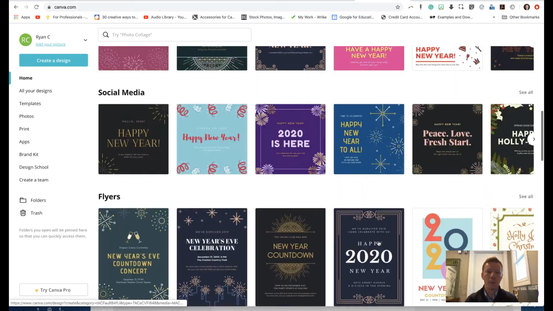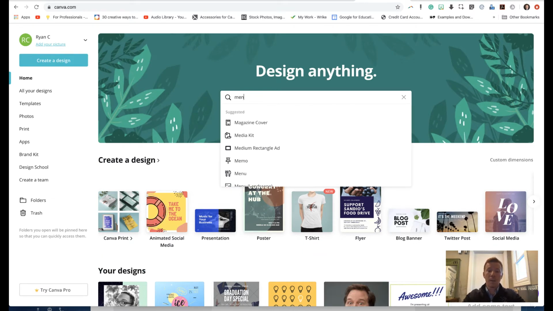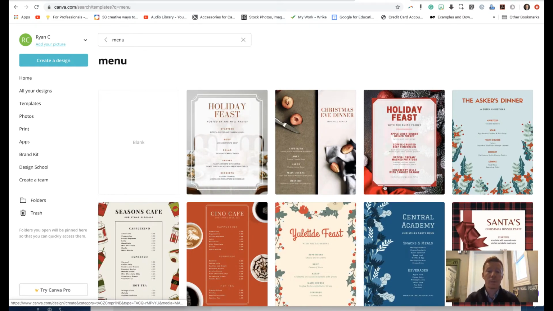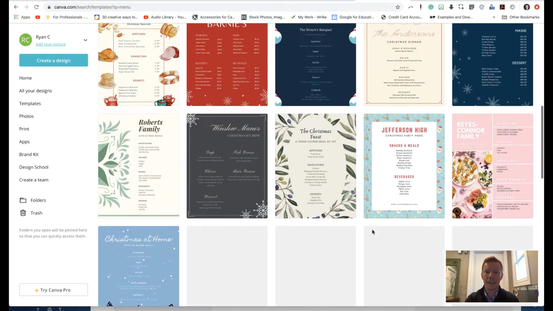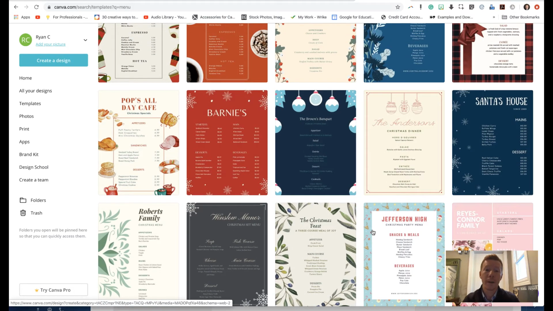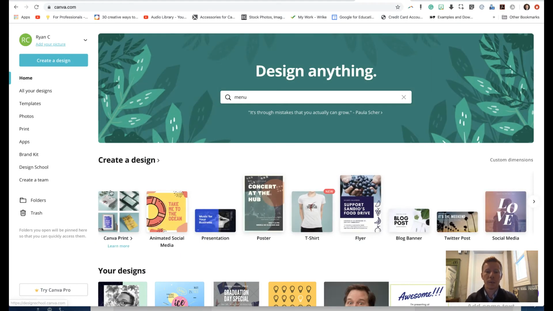So you can browse through all these different categories. If you're looking for something specific you don't see, you can even search for it. So in this case, maybe I have to make a menu, right? So I type that in and look at all of these different menus I can choose from. And again, these, in my opinion, look way better than anything you'll find in Word or Publisher. So I'm going to go back to my home screen here.